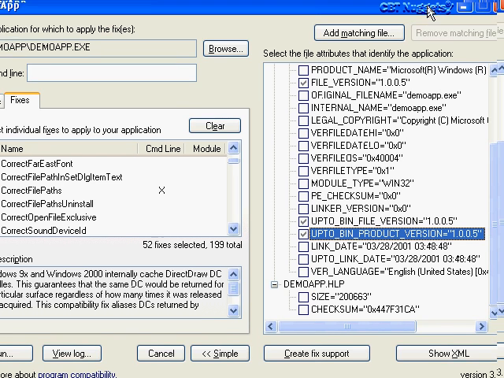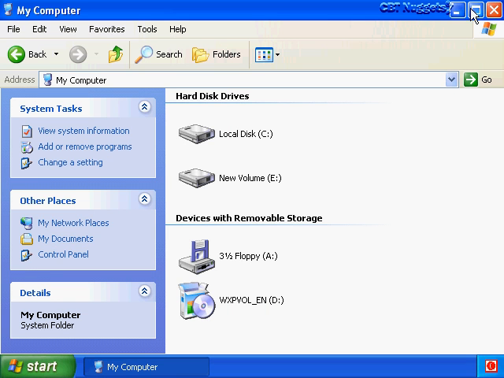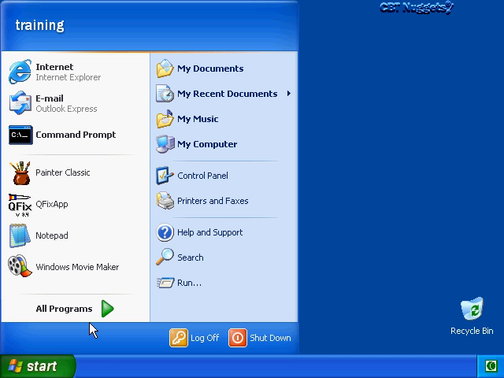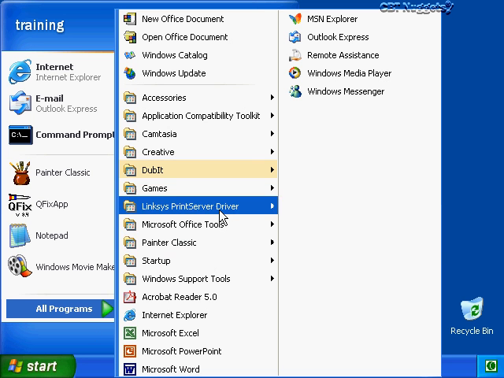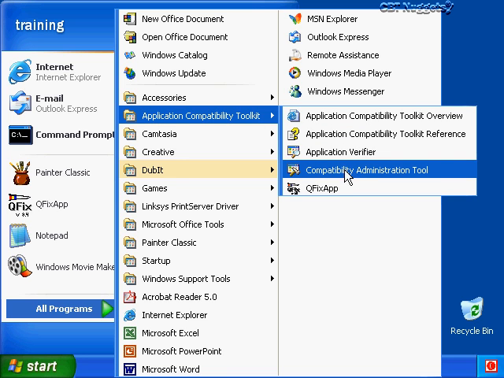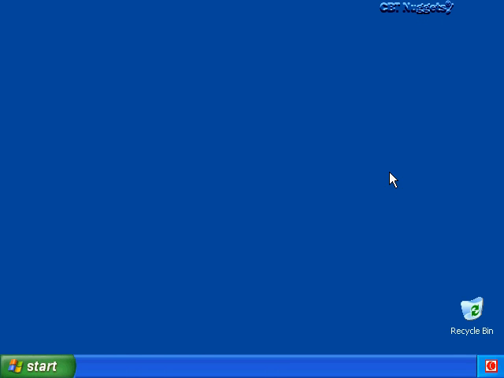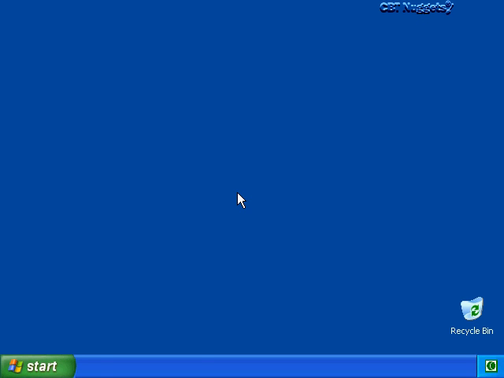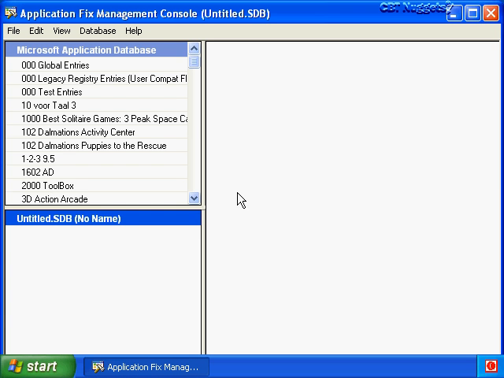So let's close out of here. We find compatibility.avi also in our compatibility toolkit, so let's click on Start, choose All Programs, and go to our toolkit and fire up compatibility.avi, which is the short name for the Compatibility Administration Tool. Let's fire that up, and it's looking at the SysMain database, and here we go.